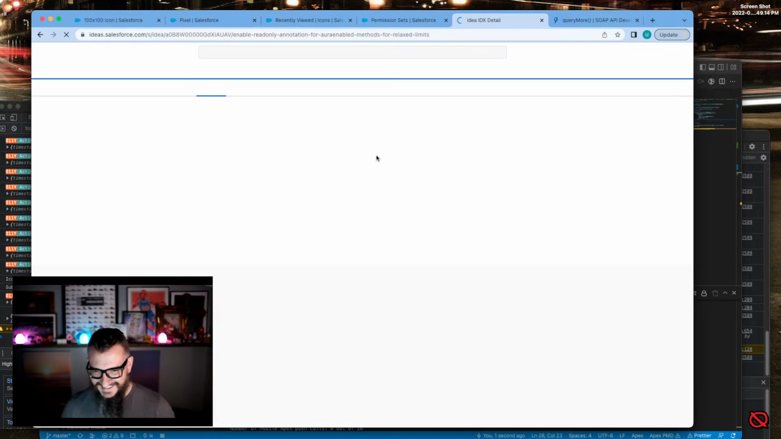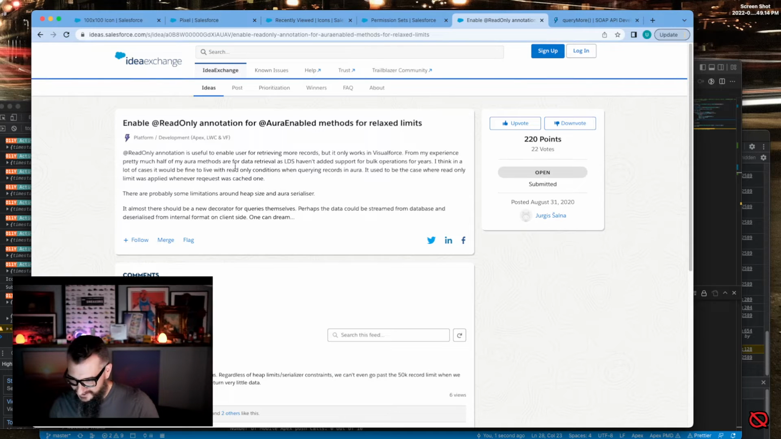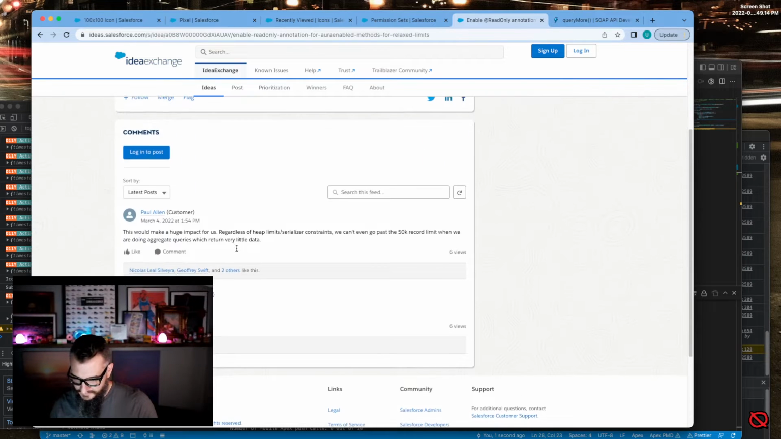Damn it, it's an idea. Read-only is useful for enabling records, but it only works in Visualforce. There goes my balloon. McMontage, you were spot on. It's just the platform hasn't caught up with your genius around this. Pretty much half of my Aura methods are for data retrieval, as LDS hasn't supported bulk operations. Well, shucks. Okay. Very helpful indeed.